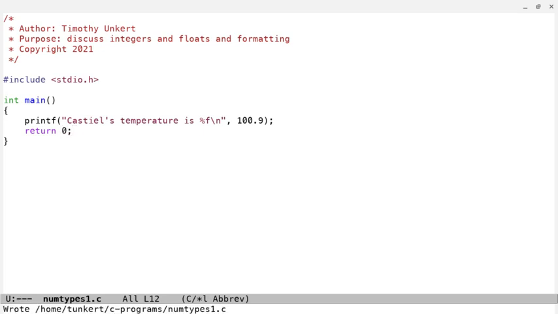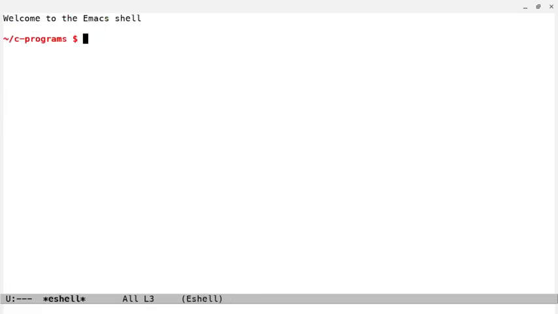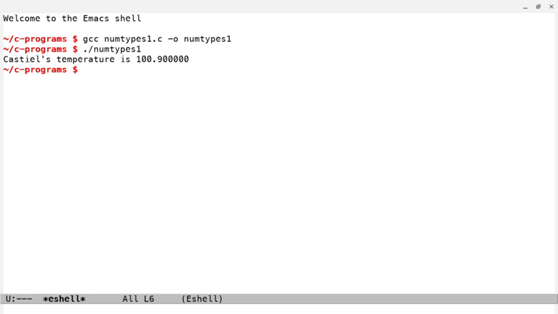And I'm going to save this, and let's compile it and see what we get. So I'm going to go to eShell. If you're following along with Emacs, that's what I'm using. So we're going to compile. This is numtypes.c. Let's put output numtypes1. Okay, and let's run numtypes1. And we see Castiel's temperature is 100.9.